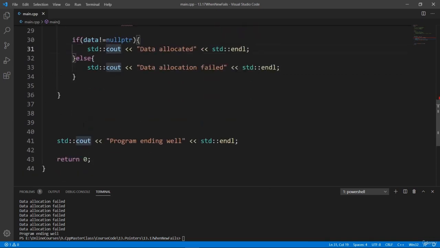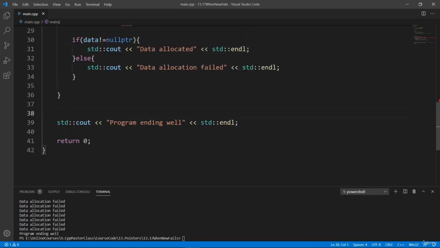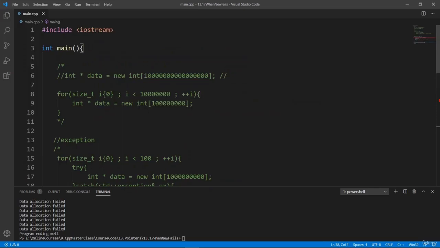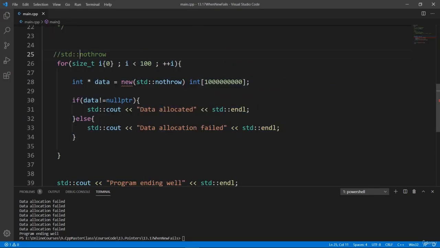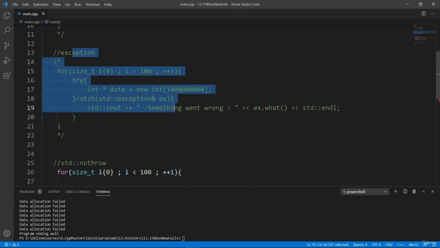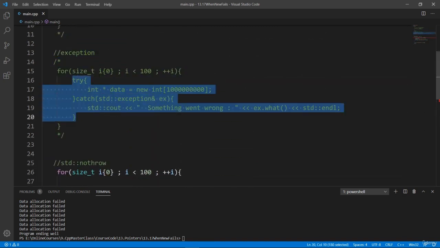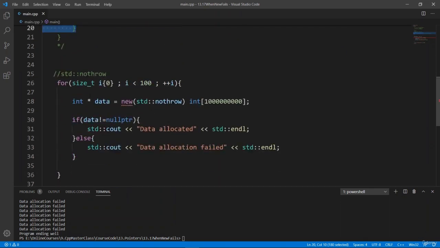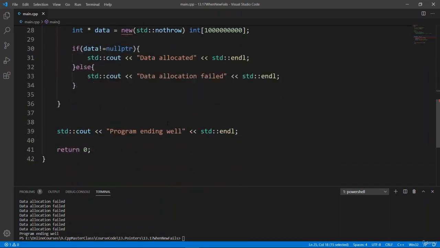This is really all we set out to do in this lecture. I hope it is very clear that the new operator can fail, and you have a couple of options at your hands to handle things when new fails. You can either go through the exception mechanism by using try and catch blocks like we did here, or you can use the std::nothrow option.